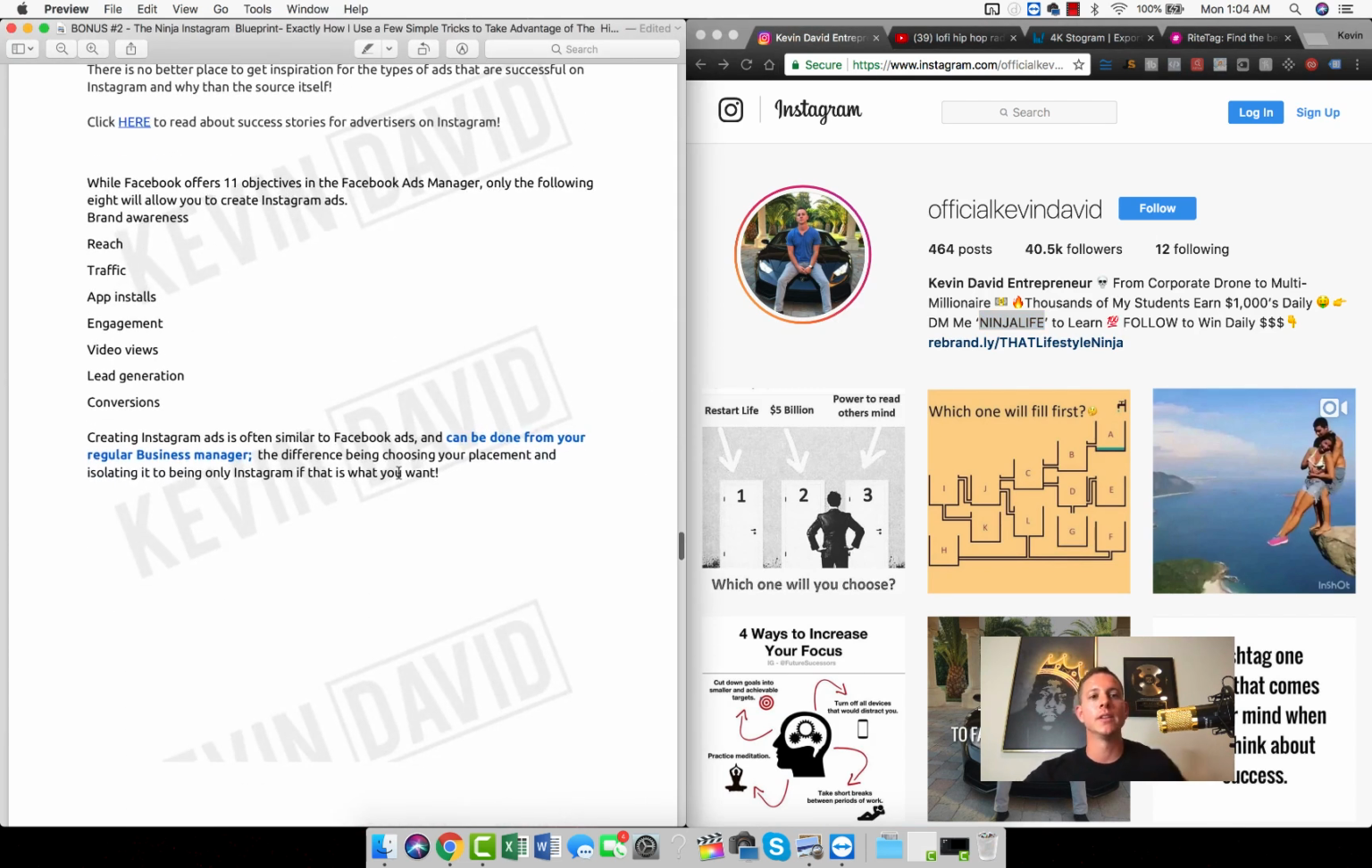So Facebook offers 11 marketing objectives in the Ads Manager that we went through in detail through the course, but there's only 8 that you're allowed to do with Instagram ads. So you can do brand awareness, reach, traffic, app installs, engagement, video views, lead generation, and conversions, right? Again, the ones that I use mainly are traffic, engagement, conversions, but also video views and lead generation are ones that are very underutilized on Instagram that we're trying a bit more now.